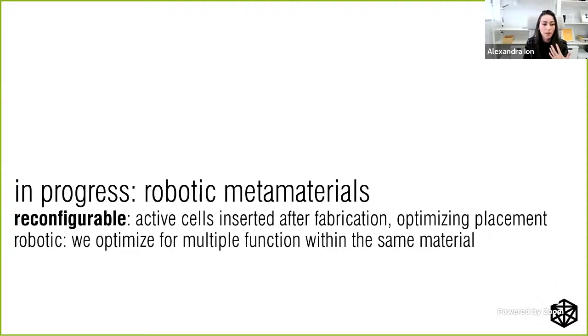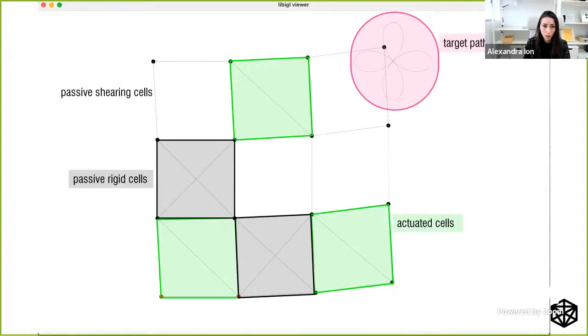So how can we create reconfigurable metamaterials? That's something that we just worked on, creating active cells where the shearing angle can be actuated. And so those modules can be inserted after fabrication into the material in order to create more complex functionality. So here's just one early result that I wanted to show you.